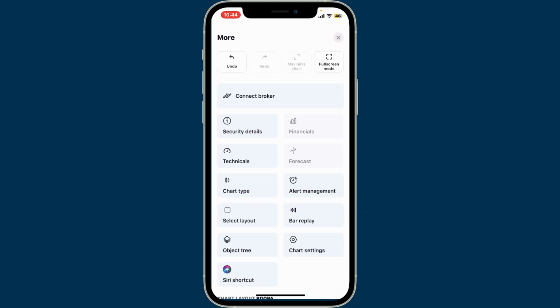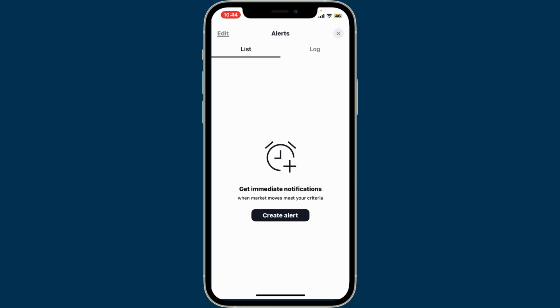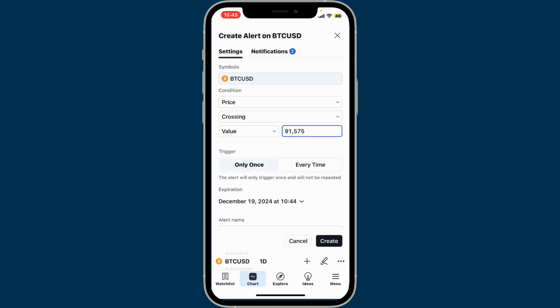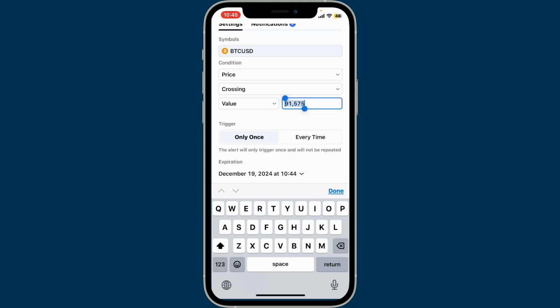Now in the More menu, go ahead and tap on Alert Management. Click on Create Alert, and then on the next page, a window will pop up where you can define your alert conditions. You can choose to set an alert for various conditions such as price crossing a specific level, that is, price crosses above or below a certain value.